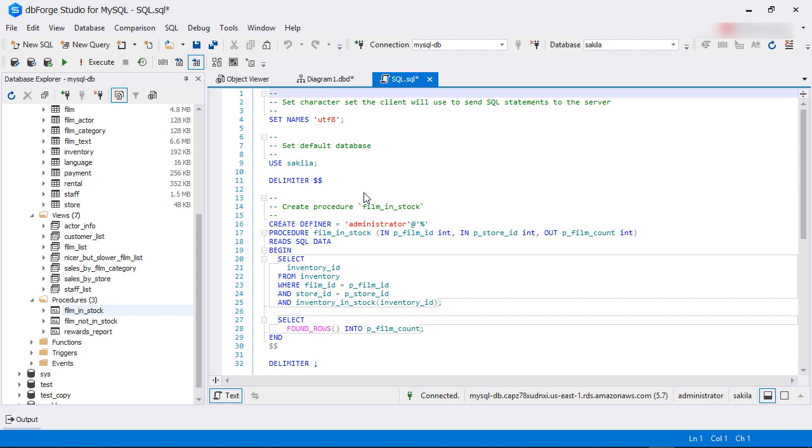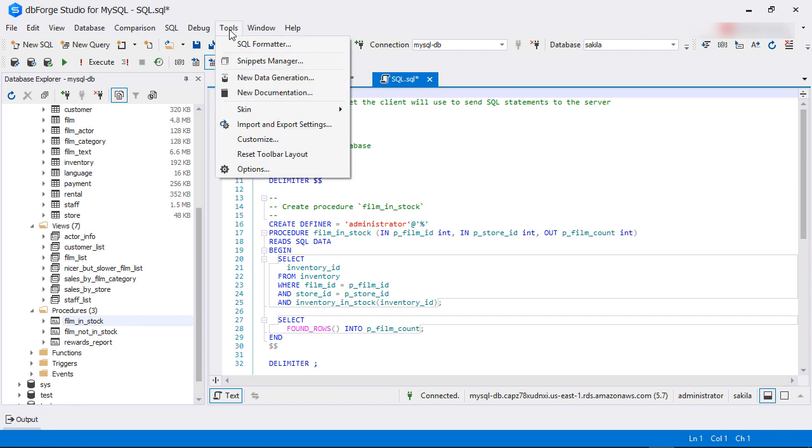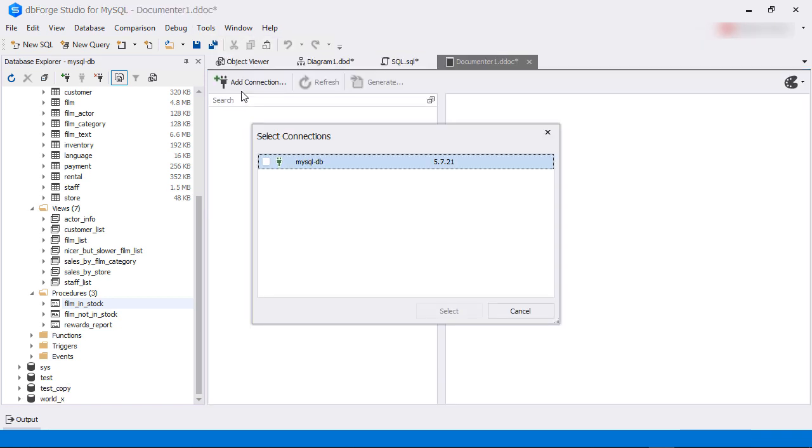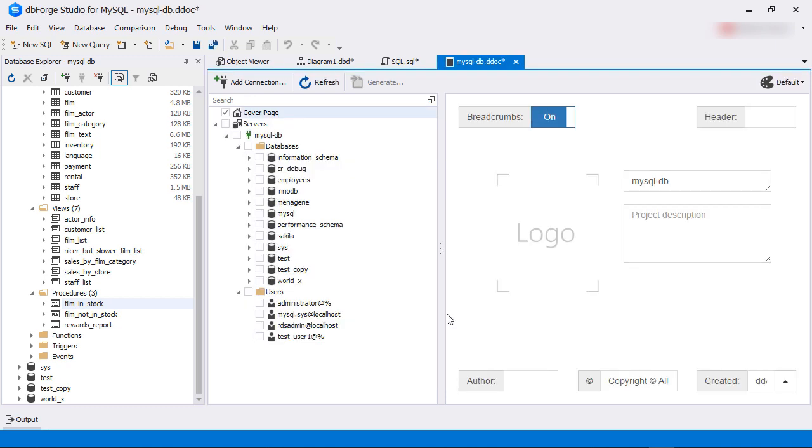DBForge Studio for MySQL goes one step further and lets you create a full-blown database document. This database document brings everything we have seen so far in one place. To create a database document, we select Tools and then New Documentation from the top menu. This opens a dialog box where we can choose the database connection we want to work with. Once we choose the connection, a wizard opens up. The left pane of the wizard lists all the databases and users in the MySQL instance. From here, we can choose the databases and the users we want to include in this document.